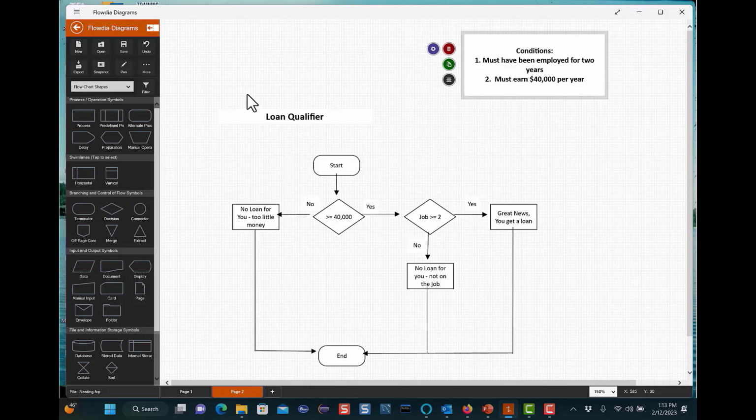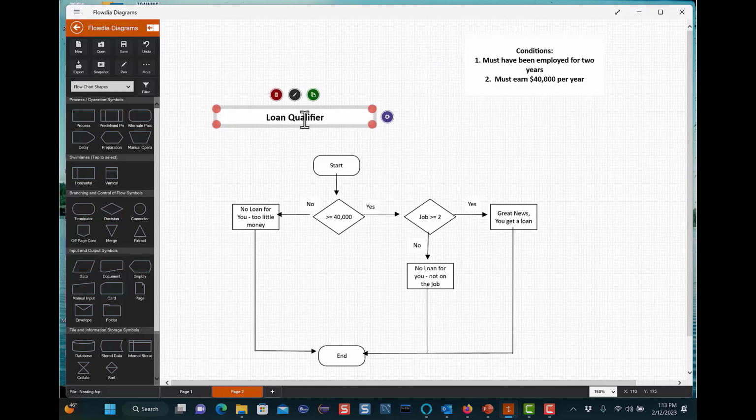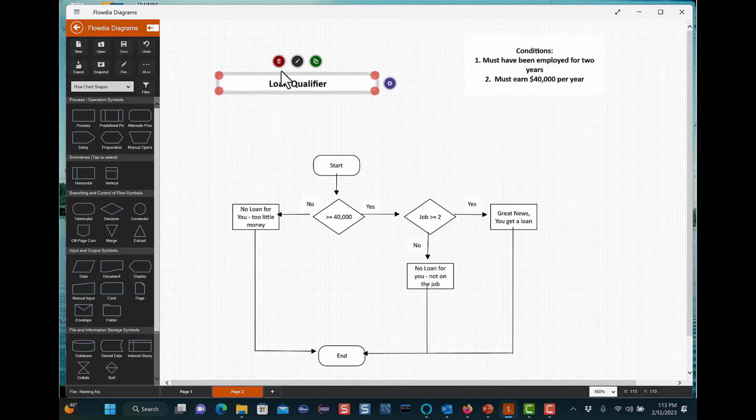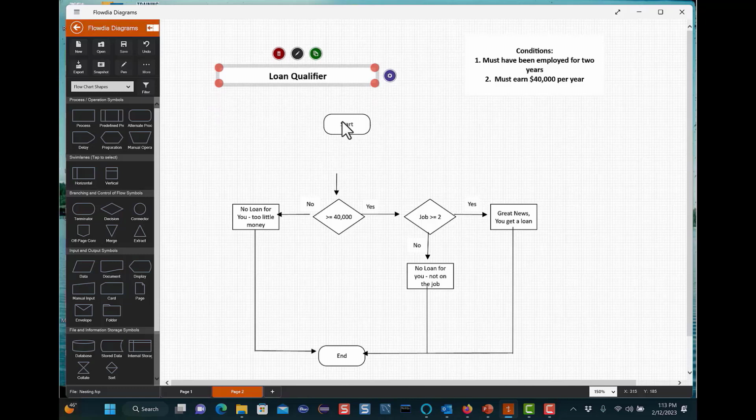Now the flowchart for the if-else statement is slightly different than this. So let's go ahead and kind of clean this thing up and change it. It's not all that different though. We'll get our start up here and our little arrow going down here, and we'll apply this question again. Is it greater than or equal to $40,000? And the initial answer is no, it's not. So we end up with this: no loan for you, too little money.